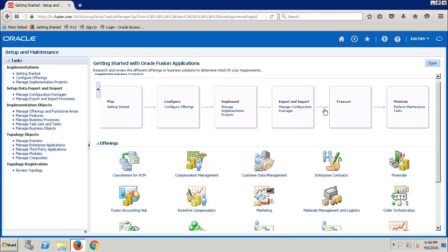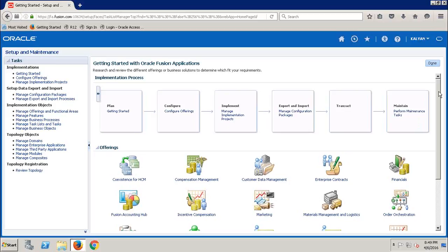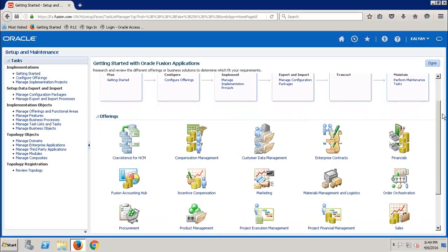Then the transaction phase: before users start working on the system, in this area you do testing and so on. Finally, maintain: once users start using the system, we support them if they face issues. This is what they give as the implementation process. Once you click on Getting Started, you can see the implementation process followed in the Fusion environment, and below it, whatever you see are all offerings.